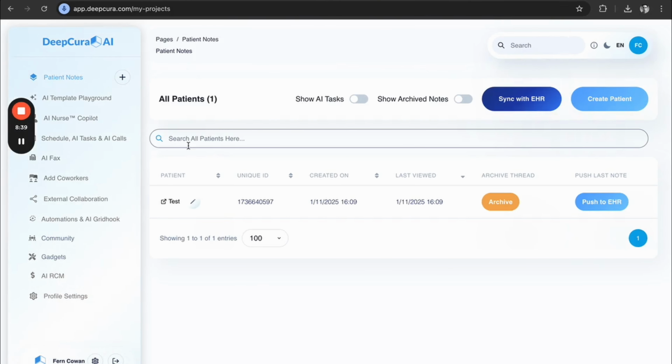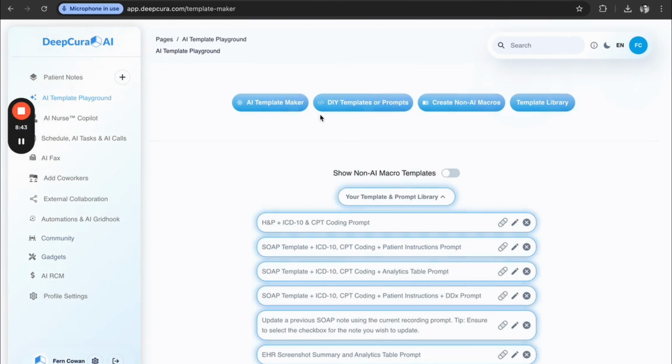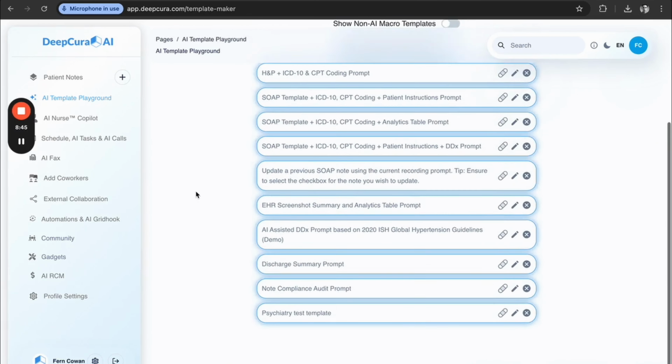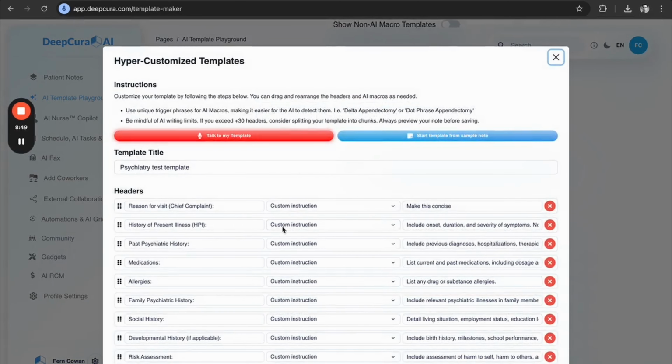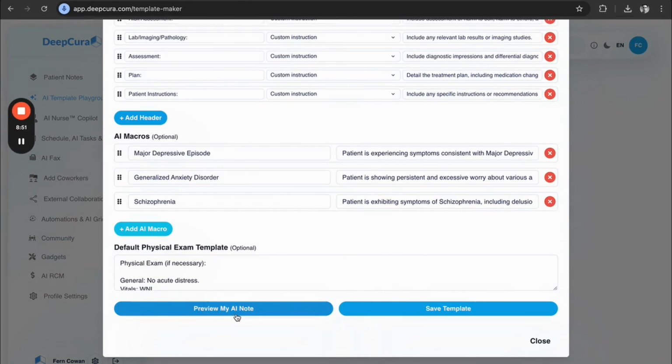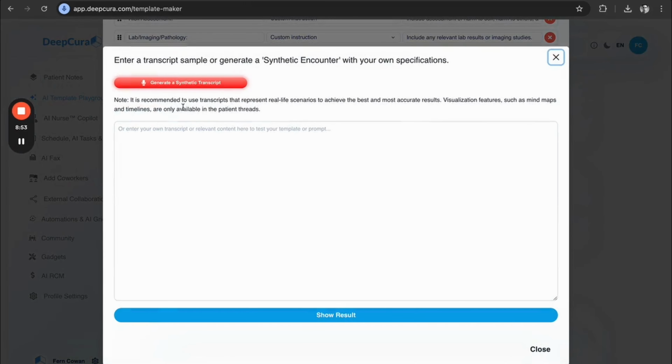Let me show you an example by previewing this note. One very cool feature is that you can generate a synthetic transcript for testing. You can use that to preview how the note will turn out. However, we recommend importing your own real patient transcript to see how accurate the output will be with real data.